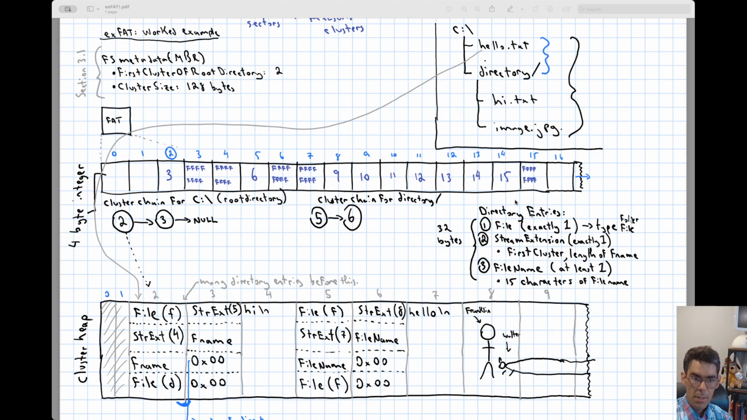When we're looking at the clusters for a directory, they are always going to be filled with this structure that's called a directory entry. There are many different kinds of directory entries, but in terms of the ones that represent the actual files, the ones that we care about are one that's called the file directory entry, one that's called the stream extension directory entry, and one that's called the file name directory entry.